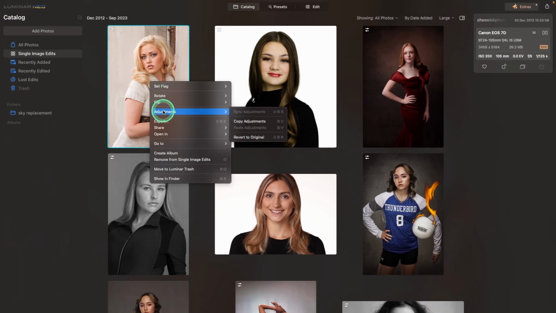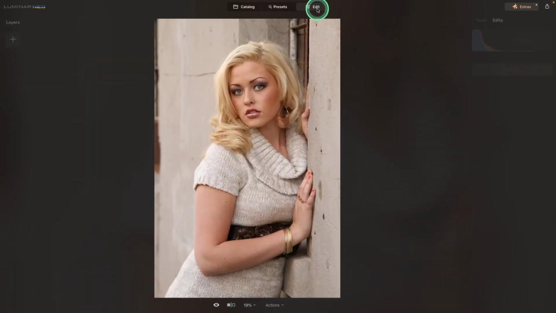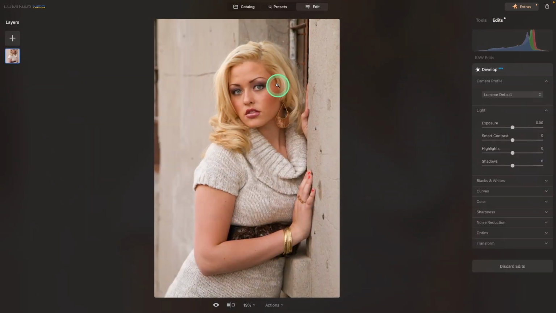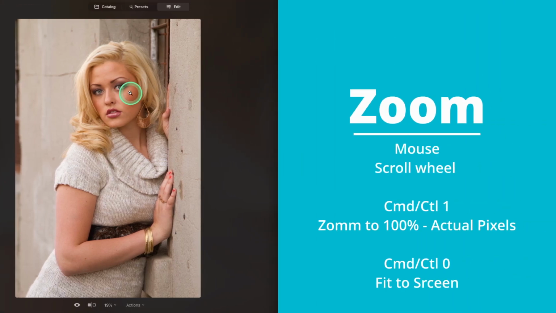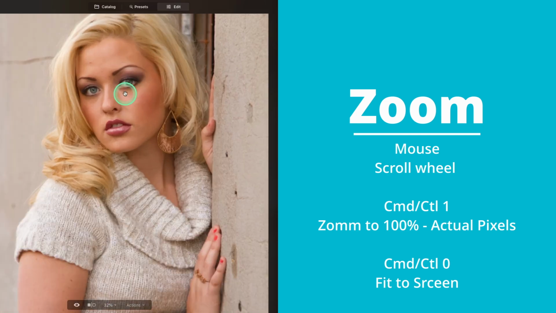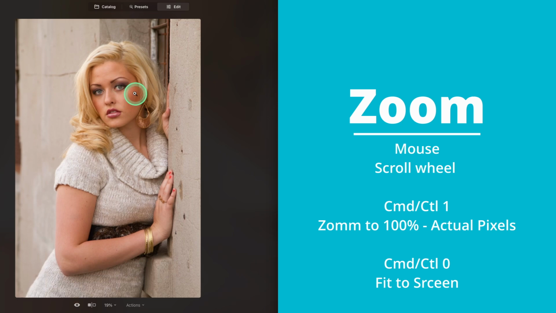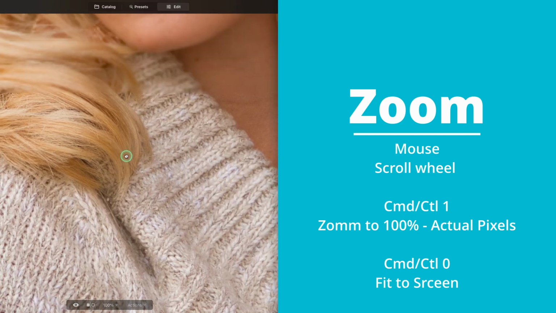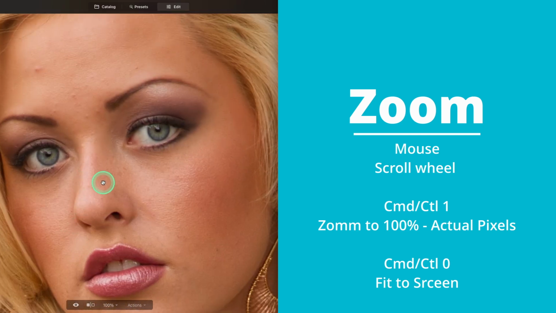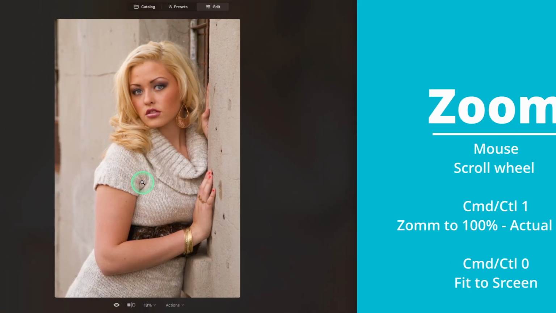We'll quickly reset it and let's open it up and edit. A couple of things that we'll be using a lot is our zoom tool, so we can go in and out. If you have a scroll wheel on your mouse, you can use that to scroll in or scroll out. If you don't, you want to learn Command or Control 1 to zoom in at 100% and Command or Control 0 to zoom out.